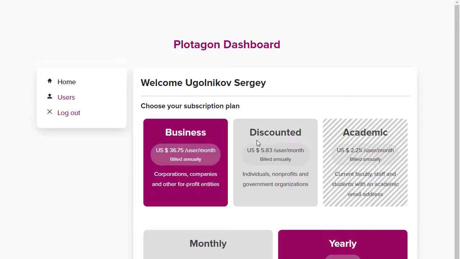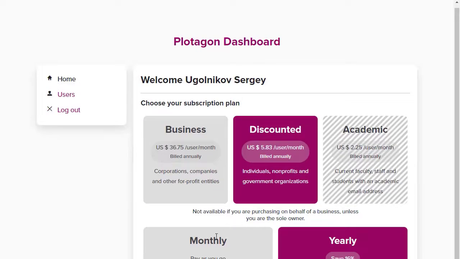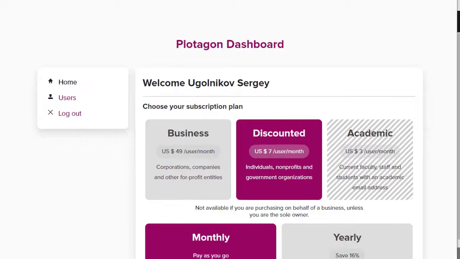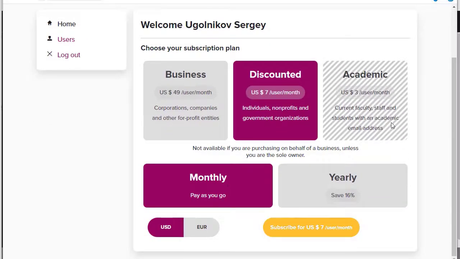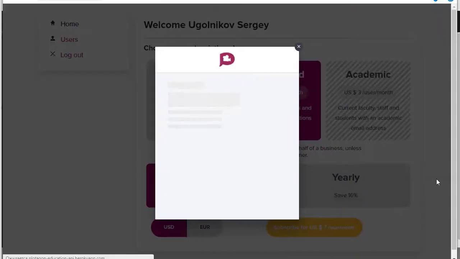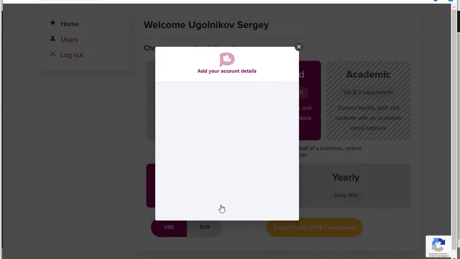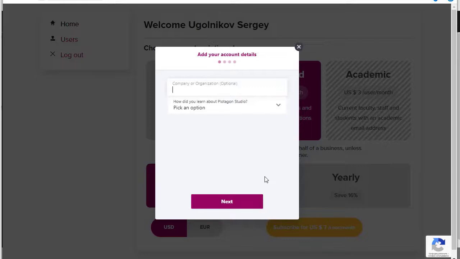As I said, there are 3 payment options available. I suggest choosing the second option, discounted, for personal use. I choose the option with a monthly payment and then click on the yellow button directly to pay $7. In the next step, you can enter the discount coupon, if you have one, by clicking on the Apply Coupon link. Let's move on to the next step.